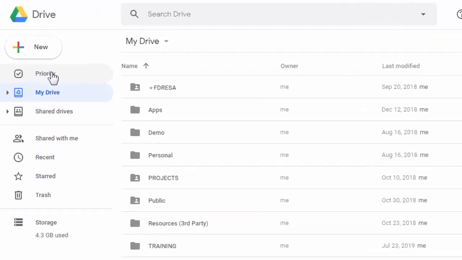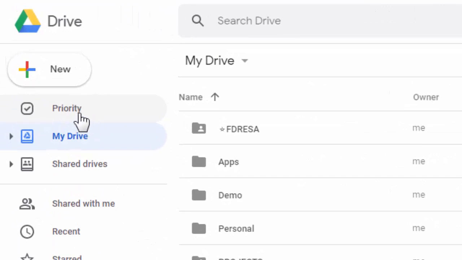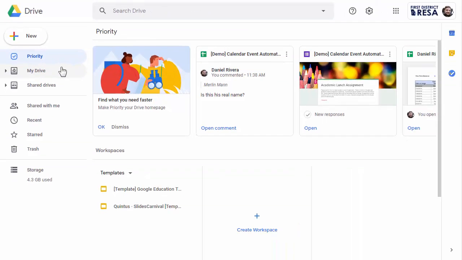Priority is located on the left-hand side of your Google Drive, just above My Drive. And what it does is it aims to help you access the files you need through a combination of suggestions and workplaces. The priority suggestions are listed on the top here, and they're documents that Drive thinks are the most relevant to you right now based on your activity.